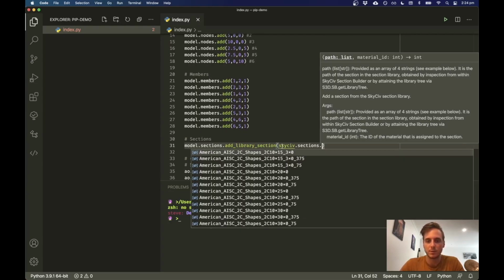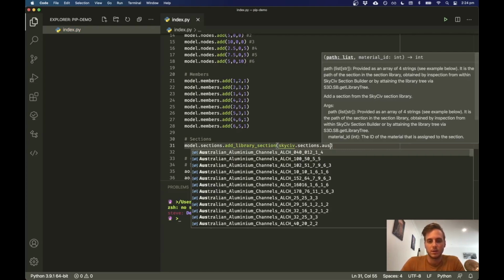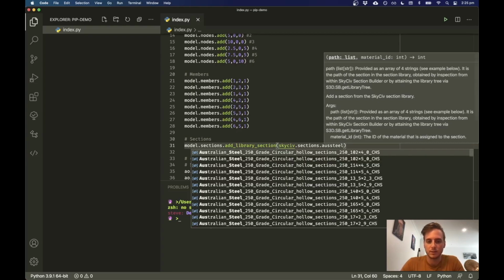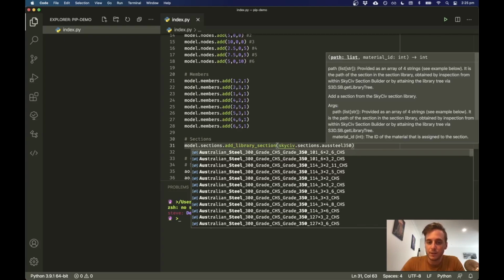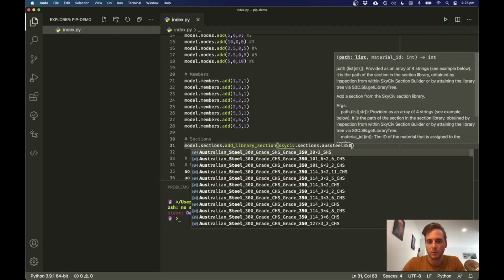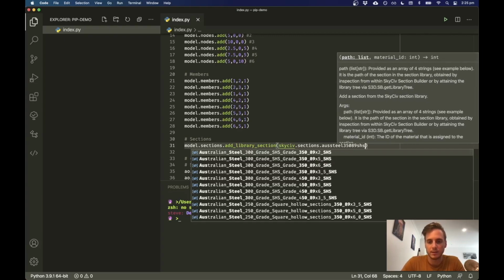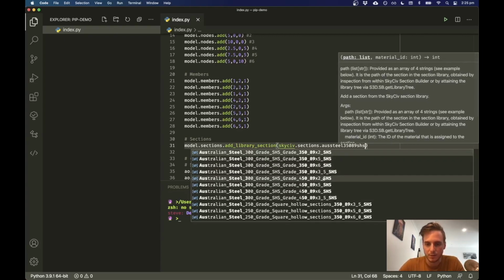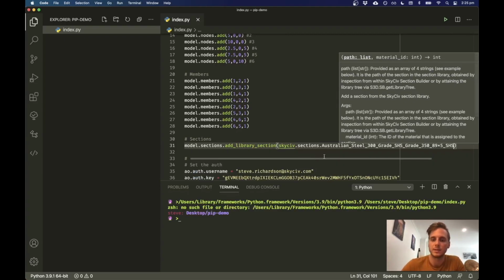You can just start typing parts of sections. If I just wanted an Australian SHS, a square hollow section, I can go Oz. You can see it's starting to filter out just the Australian things. I want steel, I think it's 350 grade. We'll go SHS. 89 would be before the SHS, so let's go 89 and then SHS. You can see what we have available here. I'm going to pick a 5mm thick SHS.